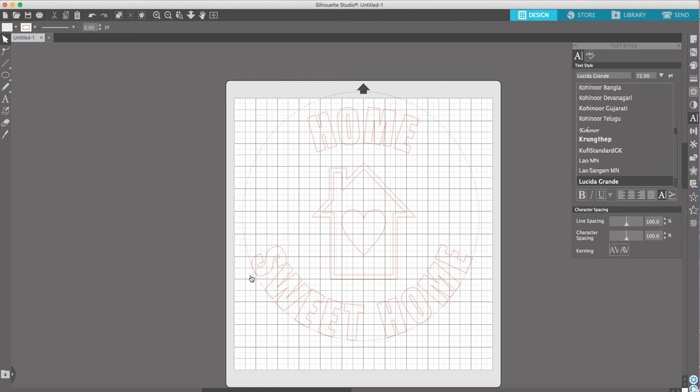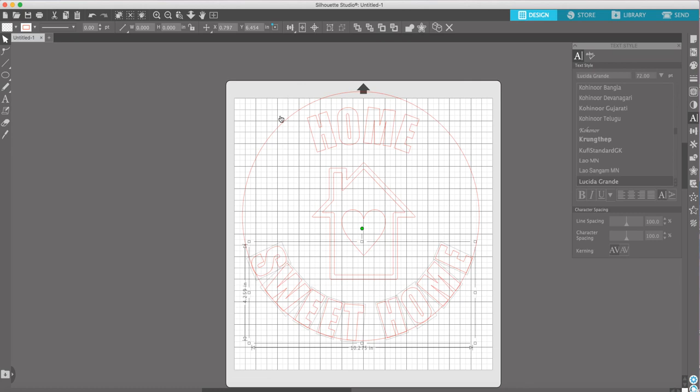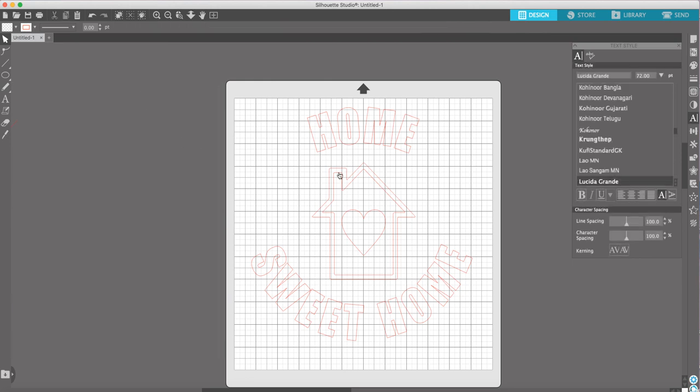But again, now we have to get rid of this circle. So we're going to select it again and go back to ungroup and then just get the circle and delete it. So now I have my curved text, and that's how you do it. Or that's how I do it, I should say.